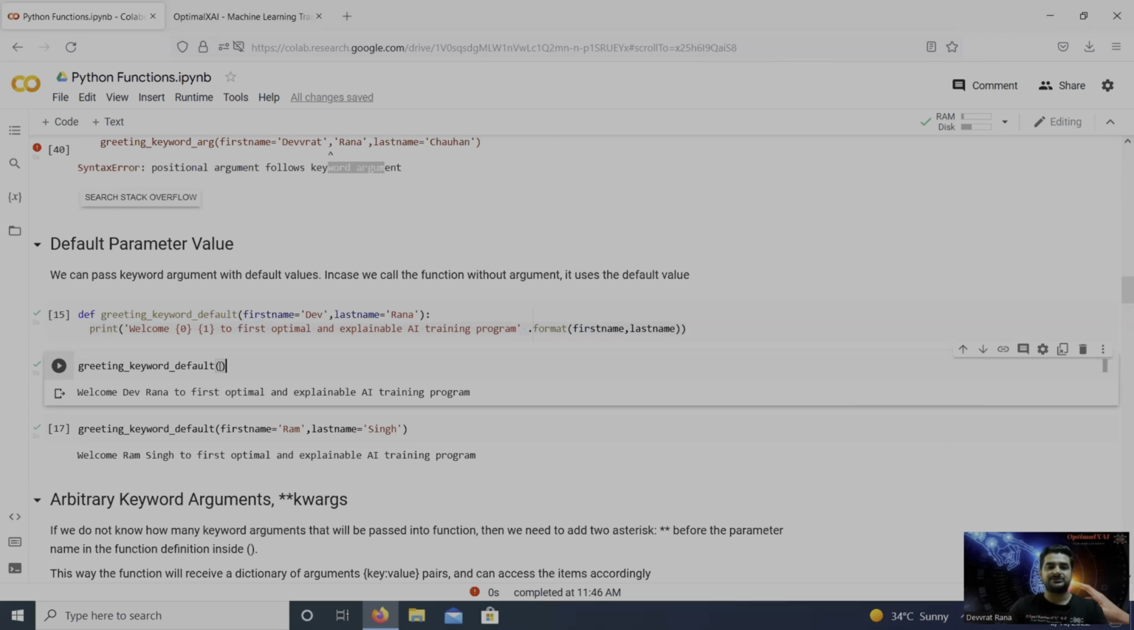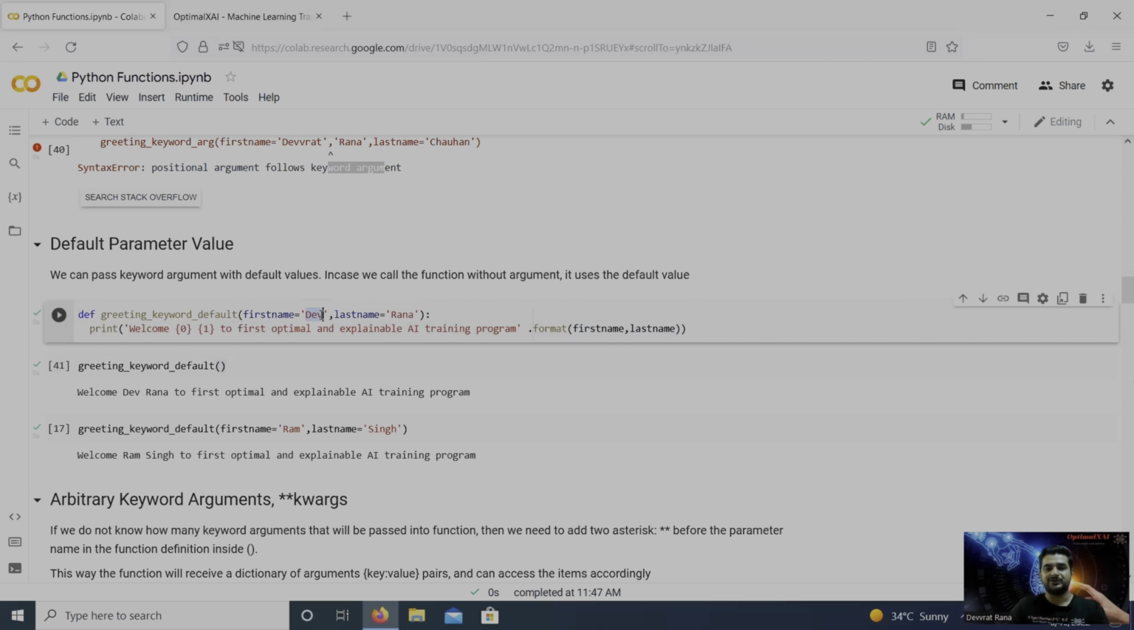But if I call this function without any value, you can see I'm not passing anything here. Our bracket is blank. So let me run this without any value, and it's printing the default value. You can see, welcome Dev. This is the default value for the first name, and then I'm passing the first name here and inserting those into the print statement.